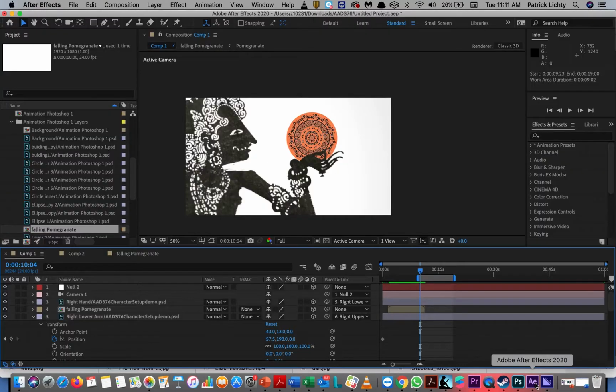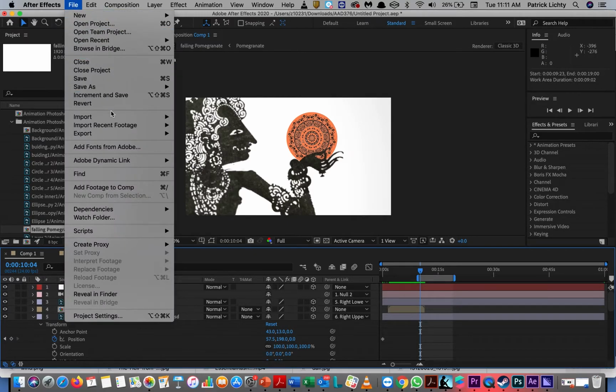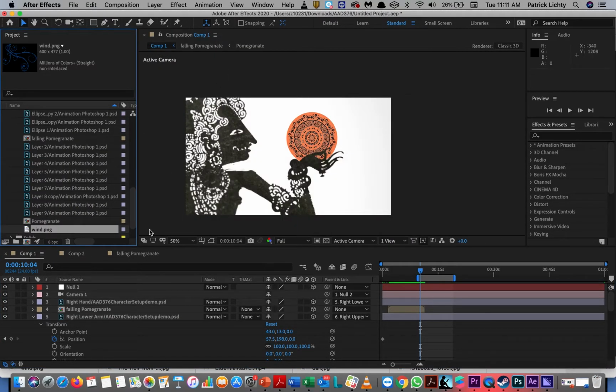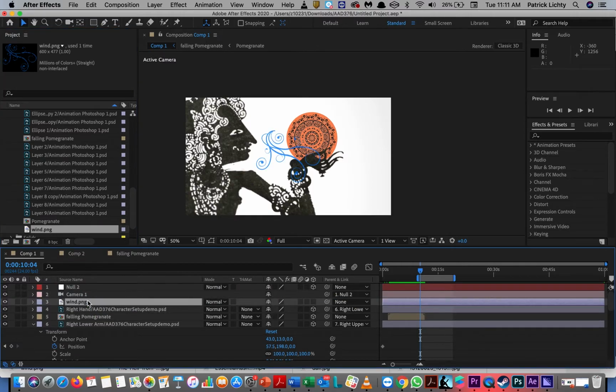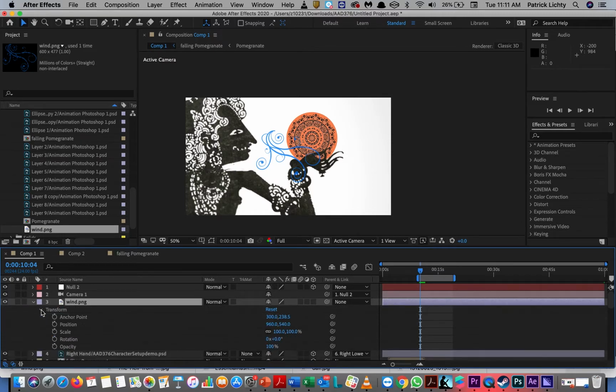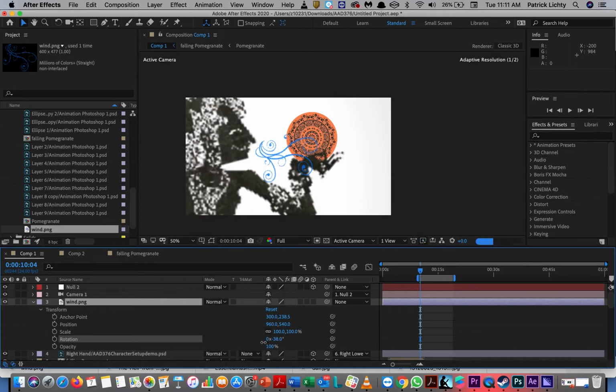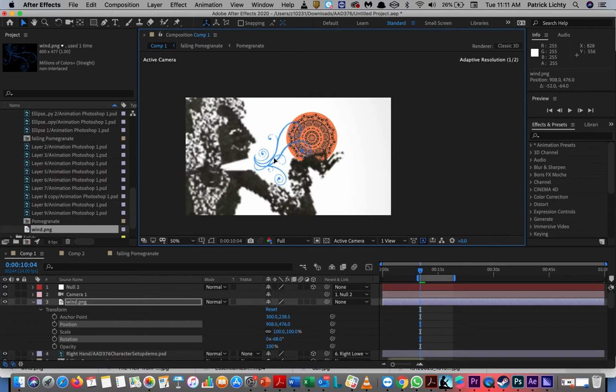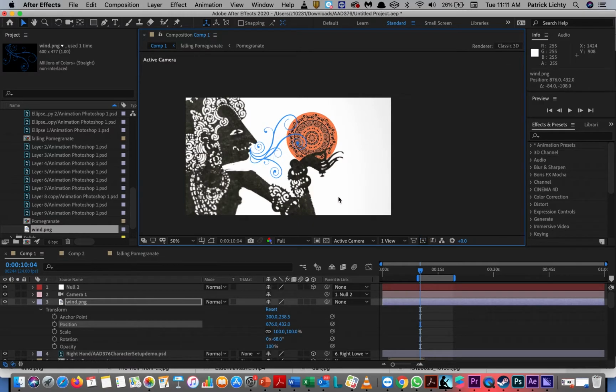And let's just bring it in. Import file 376. Wind. And then let's just bring it on top here. And just do a few things like rotate it. Move it.